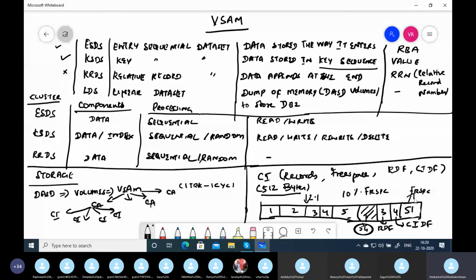Generally we give free space such that at least one record can be inserted. So if the control interval is 512 bytes and the length of the record is 80 bytes, and you give 20% free space, then 20% of this is 100 bytes, so 124 bytes, then at least one record can be inserted. So usually we give free space in such a way that at least one record can be inserted.